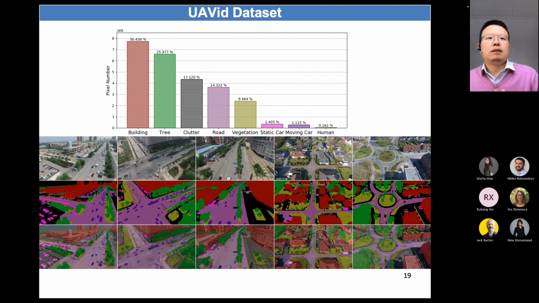So what does this data set look like? On the bottom you have imagery taken at different places. You see there are a lot of street views, with a lot of vehicles and cars on the street. The second row is the ground truth labeling, and the third row is the overlay on the imagery.